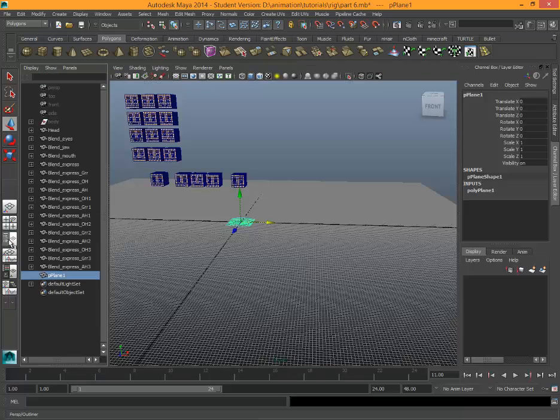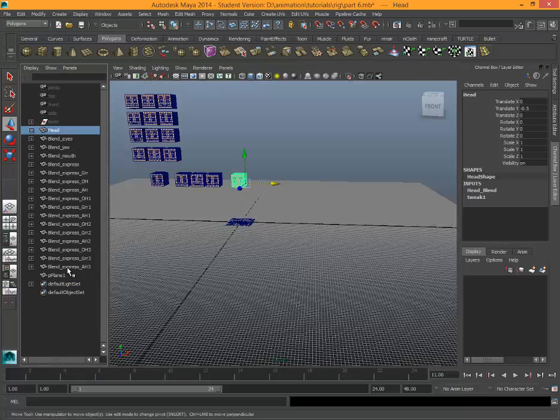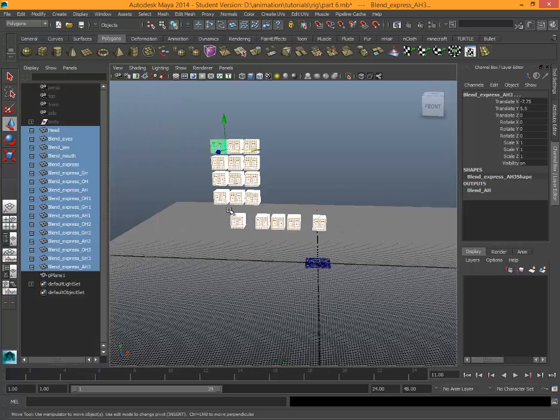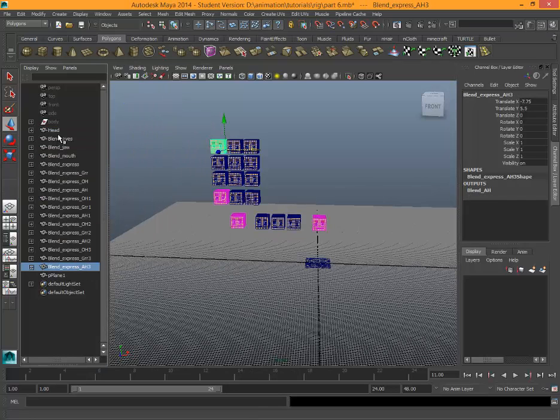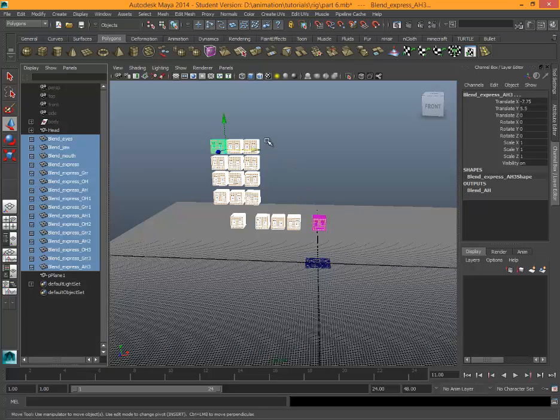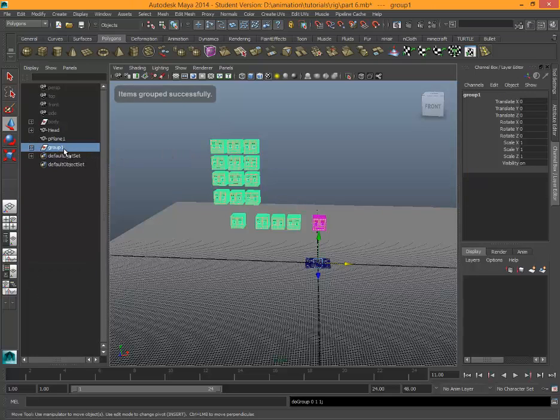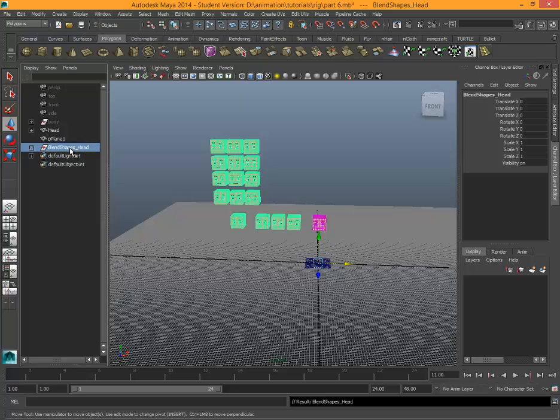Also, what I like to do, we forgot that last time. Select everything except the head. Press Ctrl G to group it, and name this blend shape head. We're gonna get another blend shape, we will get to that later.